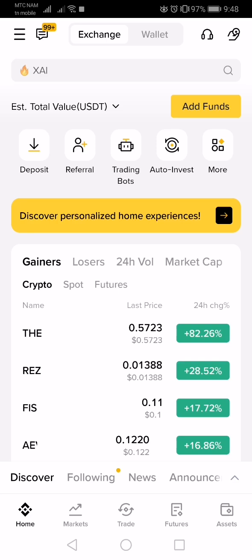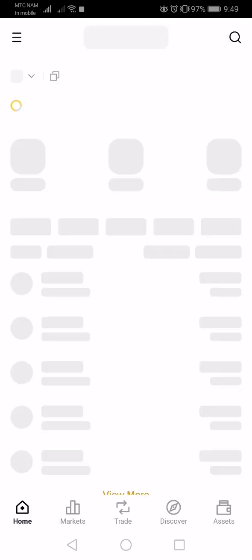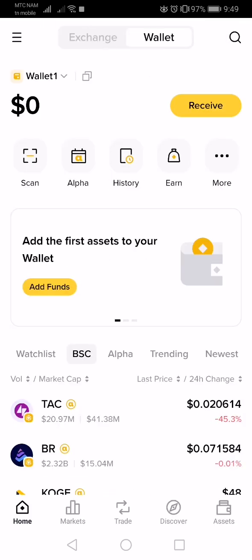Good day, let's go through a quick tutorial on how to get your Web3 wallet on Binance. So basically this is your homepage, and at the top of the homepage, you see exchange, and next to it is wallet. That is the Web3 wallet, and you must click on that wallet. When you click on the wallet, it takes you to your wallet, and here is basically your Web3 wallet.